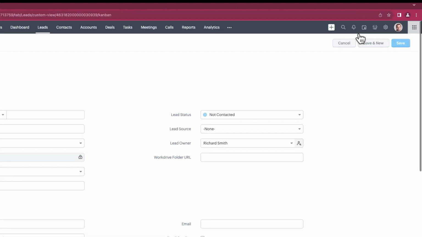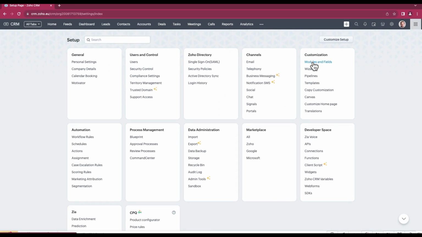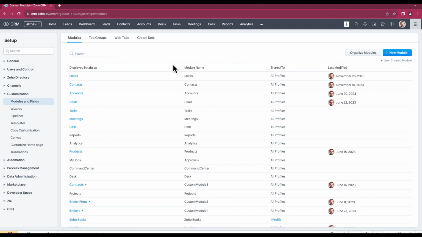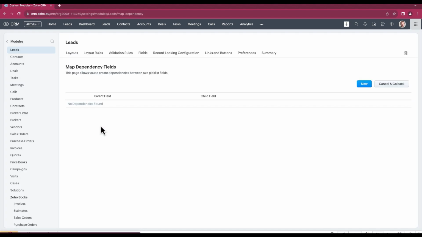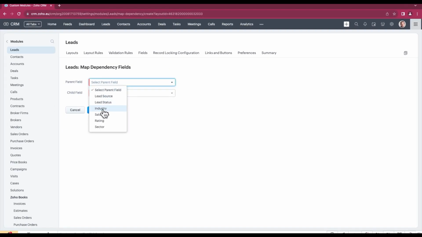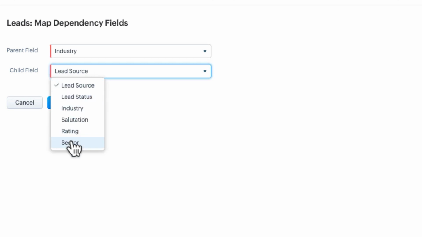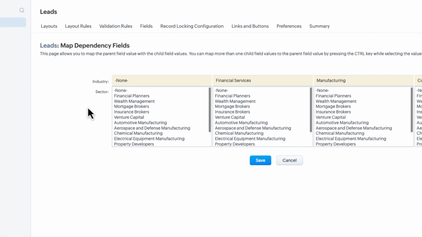I'll cancel out of this and go to setup. Under customization, I'll go into modules and fields, and next to the leads module, I'll go into map dependency fields, and I'll create a new parent field. I'll select the parent field as industry and the child field as sector, and I'll click next.